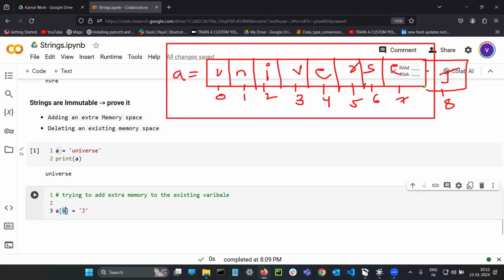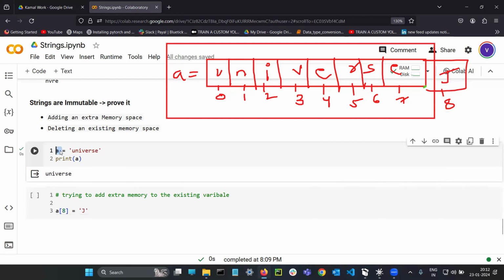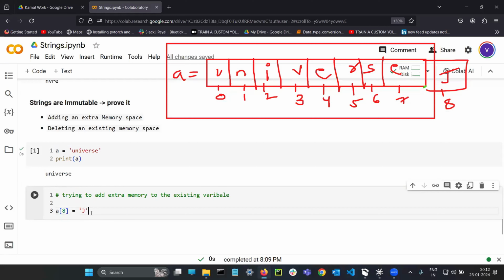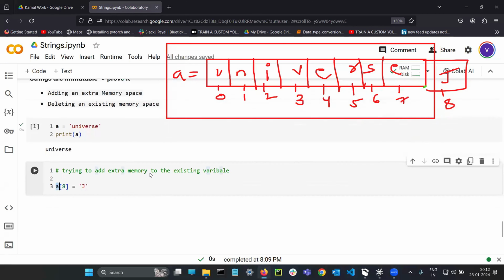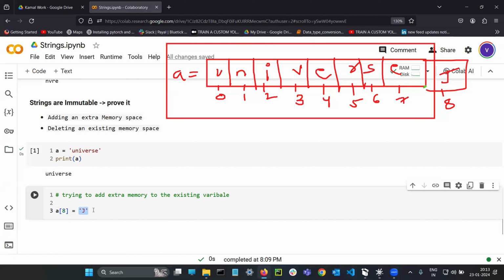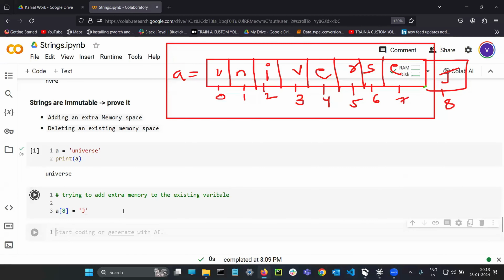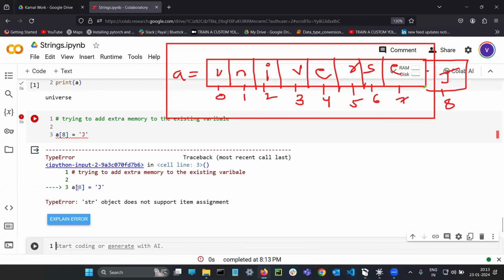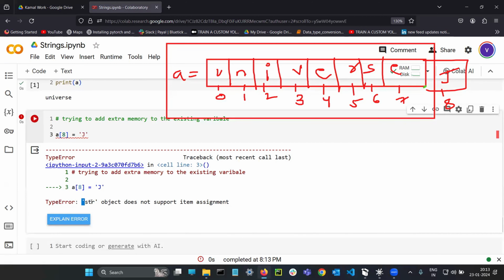You can ask me, sir, how you are writing A. First, understand here. I am writing A is equals to universe, which is already in the memory, where 0 to 7th index only there. So, A of 8. I am trying to create the 8th index position in the variable A, extra memory, and I want to fill the character J in it. If I run this one, see, I'm going to get an error. And what is the error?